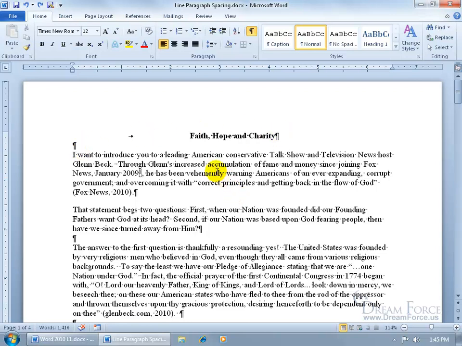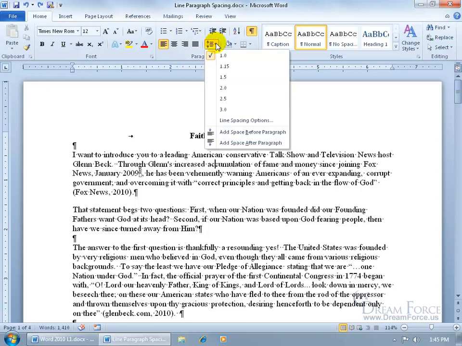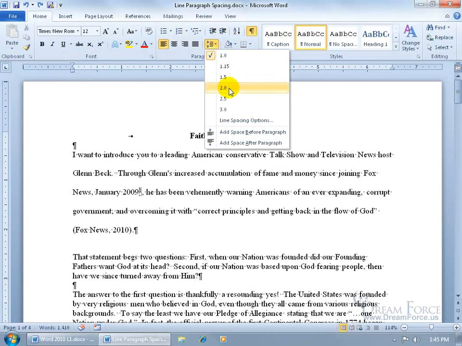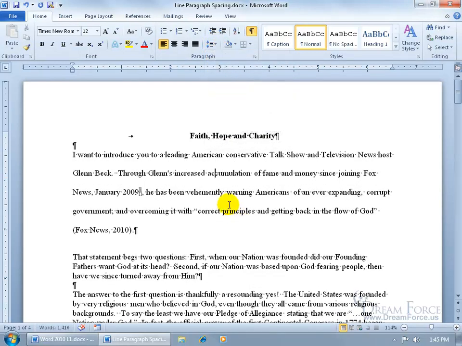So when I click within this paragraph here, and I want to go ahead and change it from single spacing, the default, to double spacing, or to 1.5 spacing, come up here on the Home tab to the paragraph group, and then click on that button there, Line and Paragraph Spacing, and you can change that to double spacing. Click on that, and there we go. So everything within that paragraph is now double spaced in between the lines. So there's your line spacing.